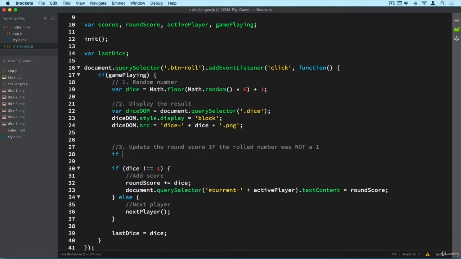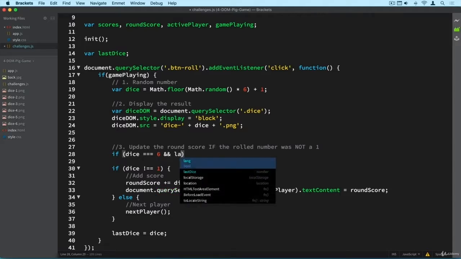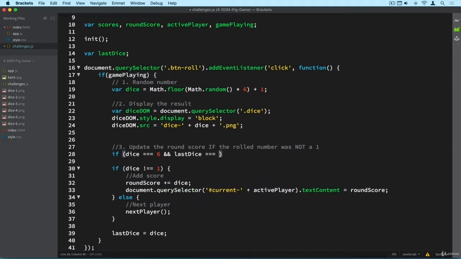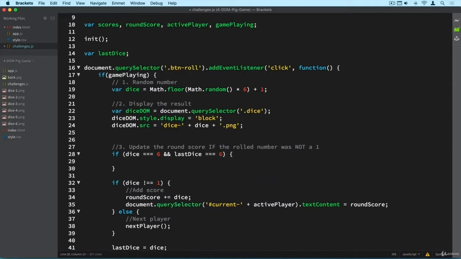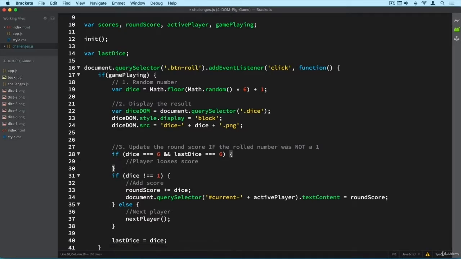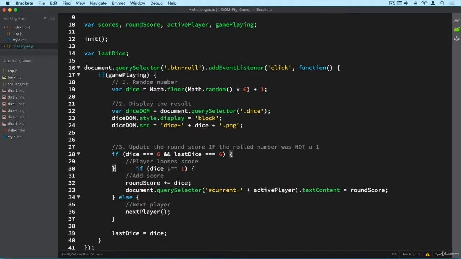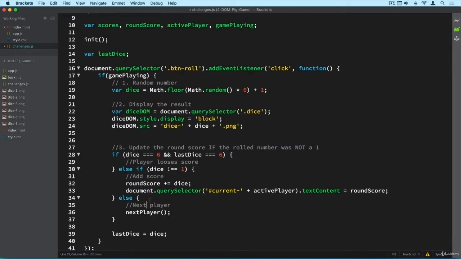And that's because now, down here in our if-else statement, we are going to add another condition. We want the player to lose his score when the current value and the last dice value are both a 6. So how do we do that? Dice must be 6. And now the Boolean operators are back. So the dice value should be 6 and the lastDice should also be 6. And then the player loses score. And then, of course, we still also want this part here. So else, and then the rest of the code that we already had.